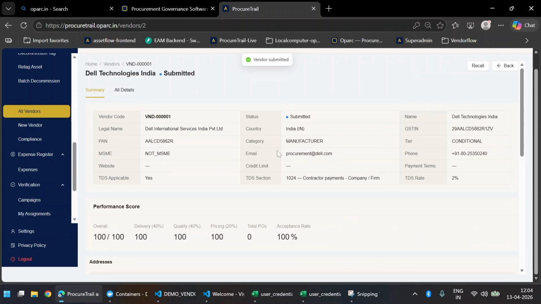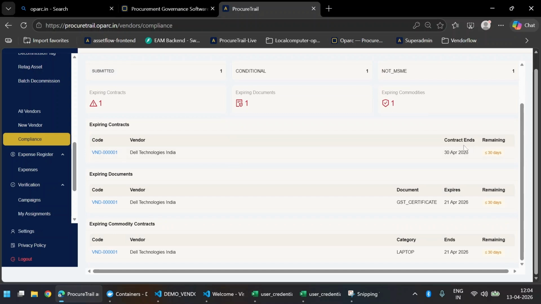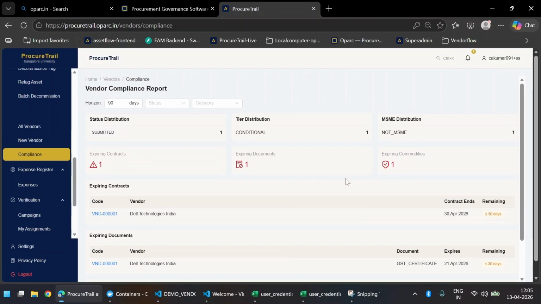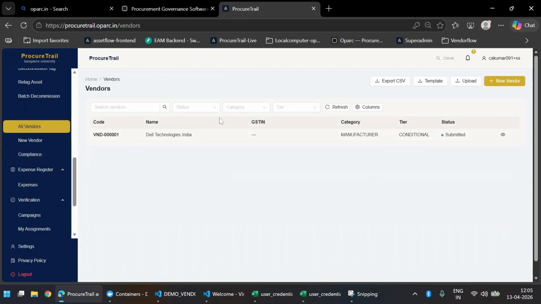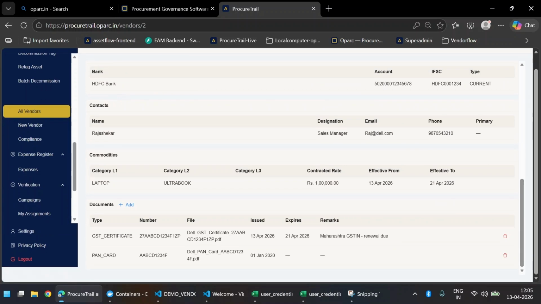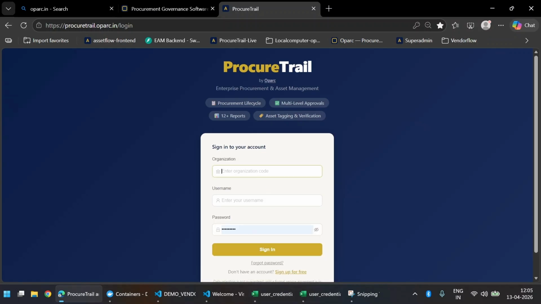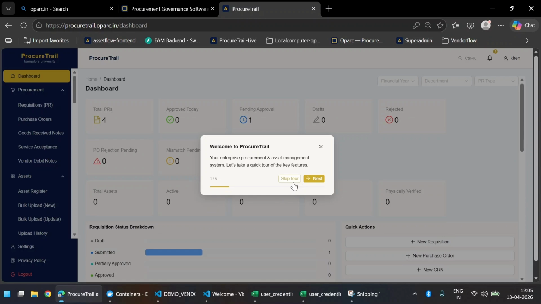This way, admin gets these details, and if you see the compliance report here, it will indicate the expiring documents, contracts, etc., for action. We'll just quickly go to the admin. Even after submit, if we go back to all vendors, you have the option to recall and resubmit as an employee. Now I'll go to admin, where we should be able to see the same alerts for pending notifications, etc.